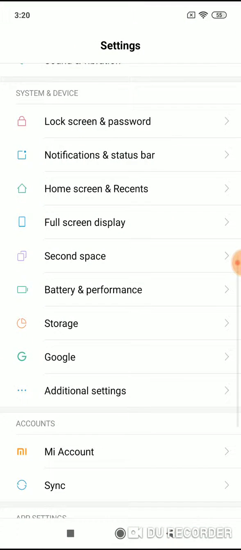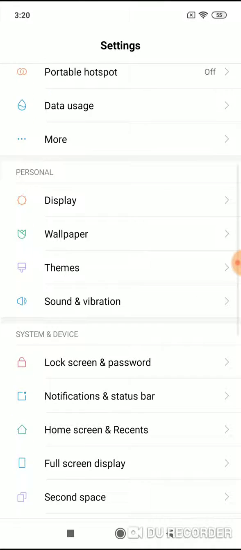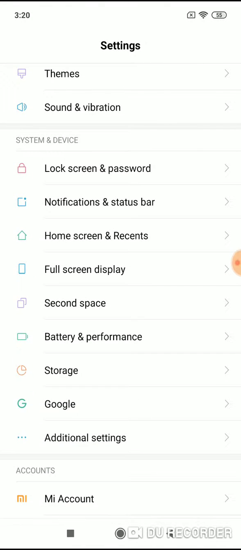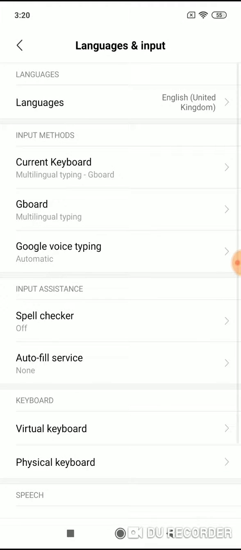Go to settings, and when you are on top, scroll down until you see additional settings under system and device menu. So tap on additional settings. Now tap on languages and input.